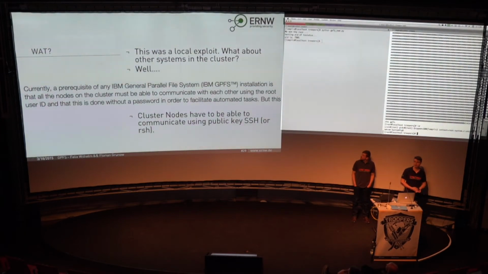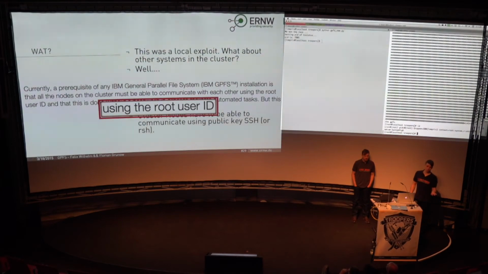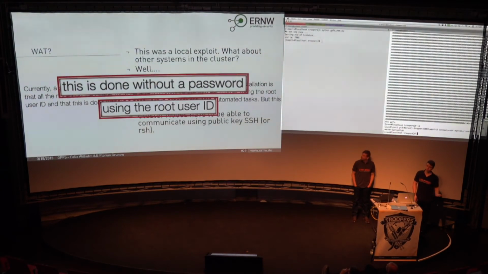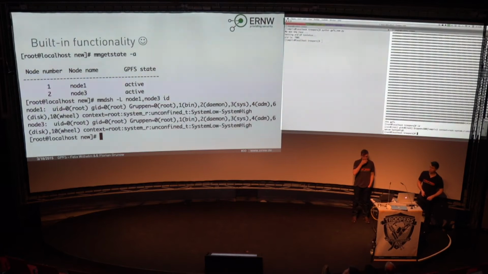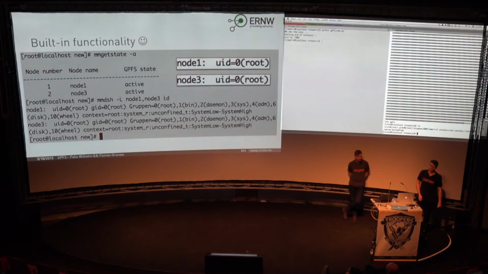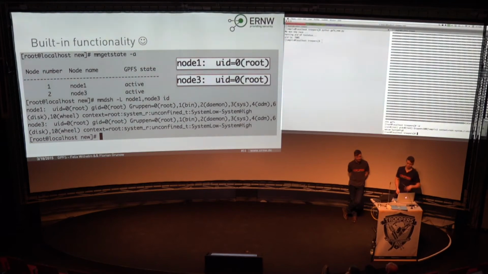Well, it seems to be the case, if you look at the documentation, that a prerequisite of IBM GPFS is actually that you are able to SSH from one node in the cluster to all other nodes in the cluster with the root user ID without a password. So if you own one node, you own all of them. And so we don't even need some kind of exploit or Perl script or something like this. They have built-in functionality for this. So there is the mmdsh command, which is the distributed shell, basically. And you give it a list of nodes and a command, and then you can execute the command on all of these nodes with root privilege. Of course, this is only possible if you are root on a single node.